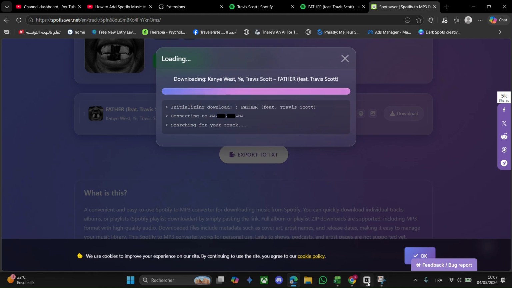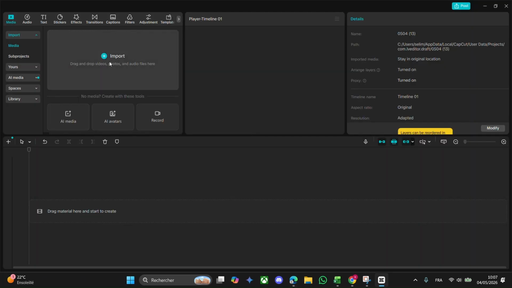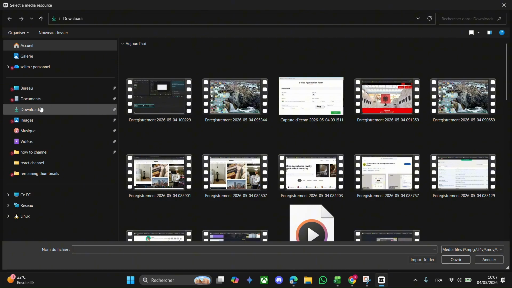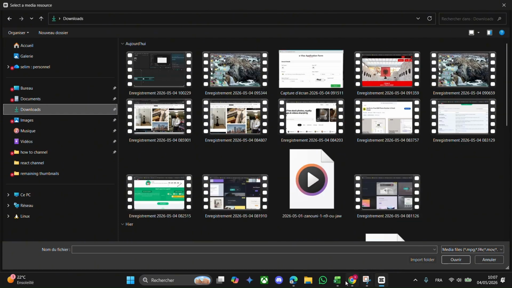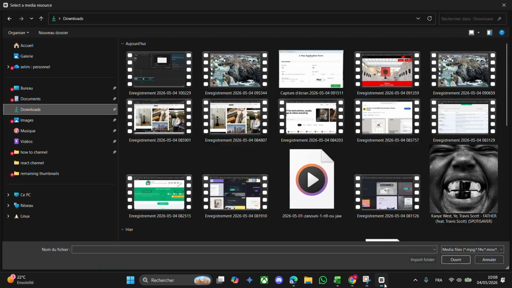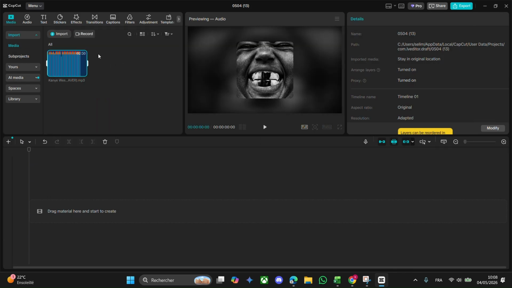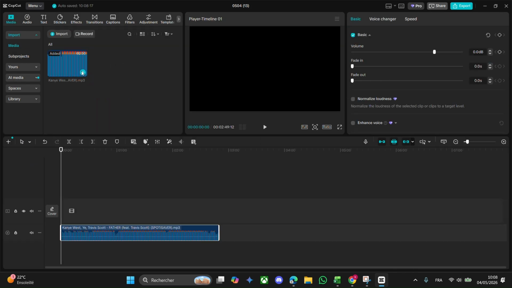After the song has been downloaded to your desktop, just open a new project and in the timeline just click on import, and for the downloads just add your song. For the song, add your song here. Just for the downloads, click on it and click on open, and here it is, your song has successfully been added to your CapCut project.